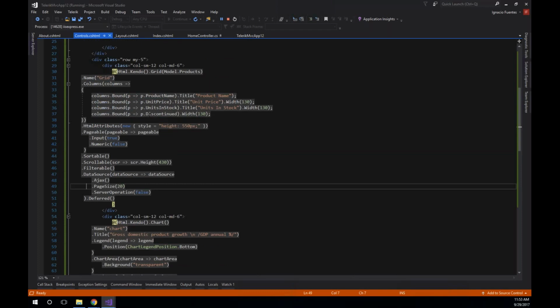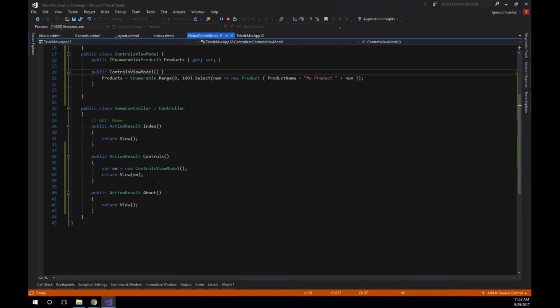And then on the server side, when we load the page, here we see that we are passing it a controls view model that has a products property that has a bunch of products. It's just 100 products that I created via code, not really coming from a database or anything like that.